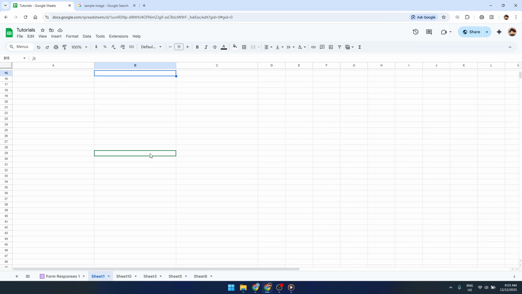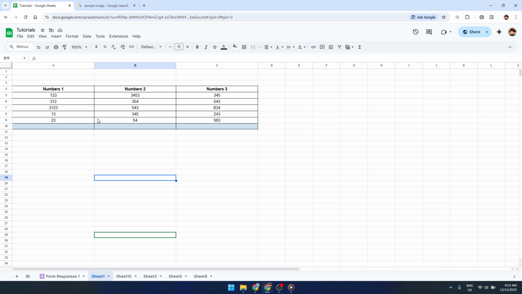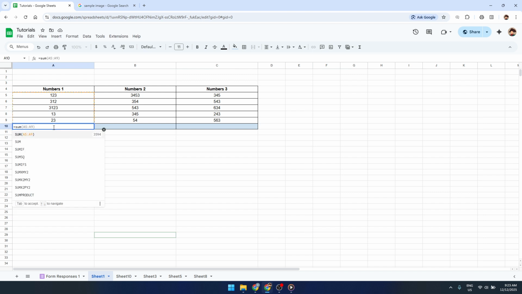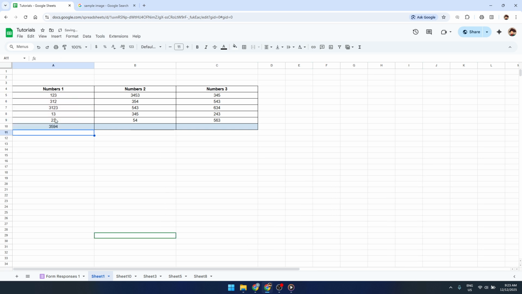Let's start by opening your spreadsheet and choosing the cell where you want your first calculation to go. Click into that cell and type your formula the way you normally would. For example, you might add two cells together, multiply a price by a quantity, or calculate a percentage. Once you're done typing, press Enter so that Google Sheets can apply the formula and show you the result in that cell.